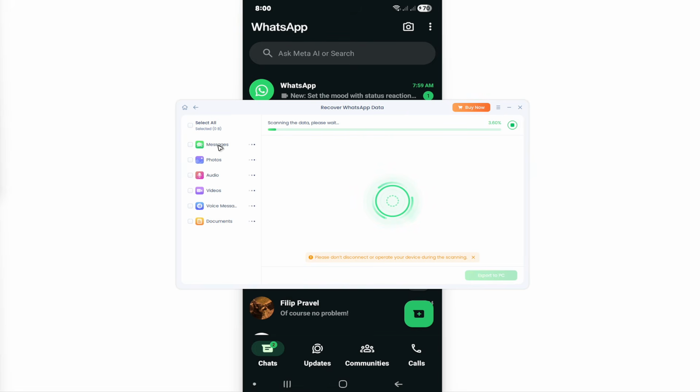Once that's done, you'll be able to see the counts of files, messages, photos, audio, or whatever in this section, and the total size as well. When this is done, you can double click or open up messages, photos, videos, and just click on restore. Open up a file, hit restore, and once done, you're good to go. And that's how you recover deleted chats on WhatsApp without backup.